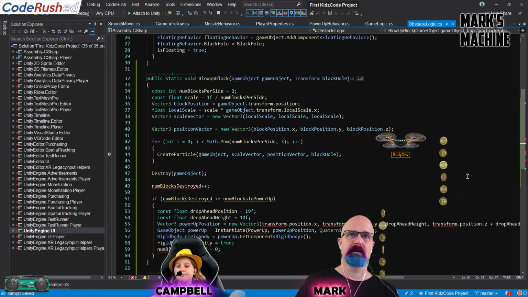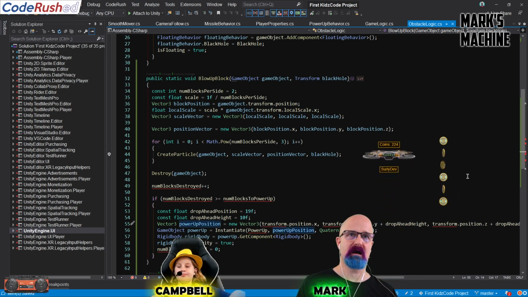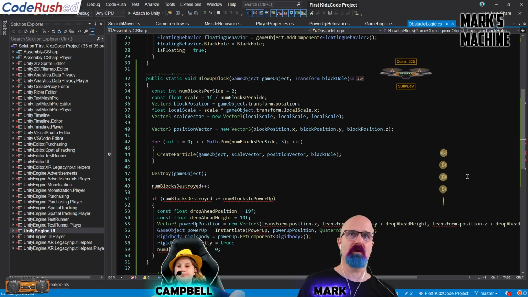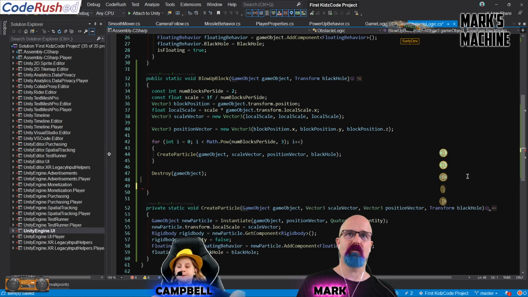Okay. Now, blow up block, number of blocks destroyed. If number of blocks destroyed is more than number of blocks to power up, then we're going to drop a power up. That's different from blowing up a block, isn't it? Uh-huh. I don't want that here.